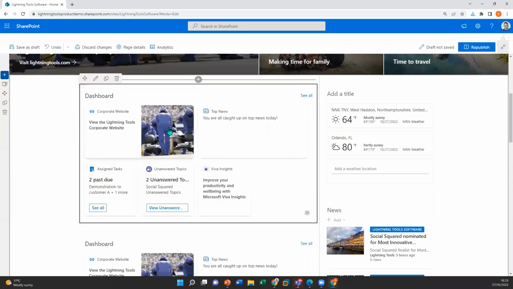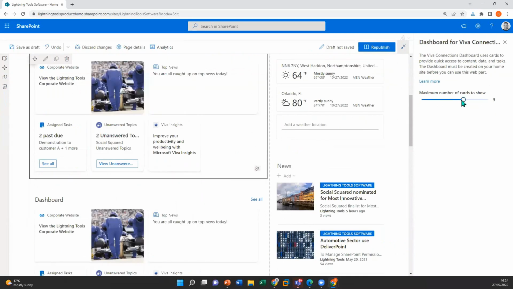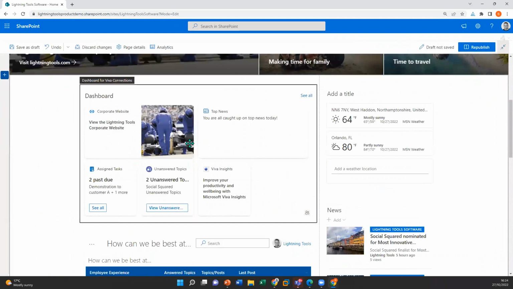So when we click the plus, we can scroll down or search for the dashboard. So there's the dashboard for Viva Connections, and the properties just simply allow you to choose how many of those cards you want to show on that dashboard at any one time. Okay, so that's part of it.